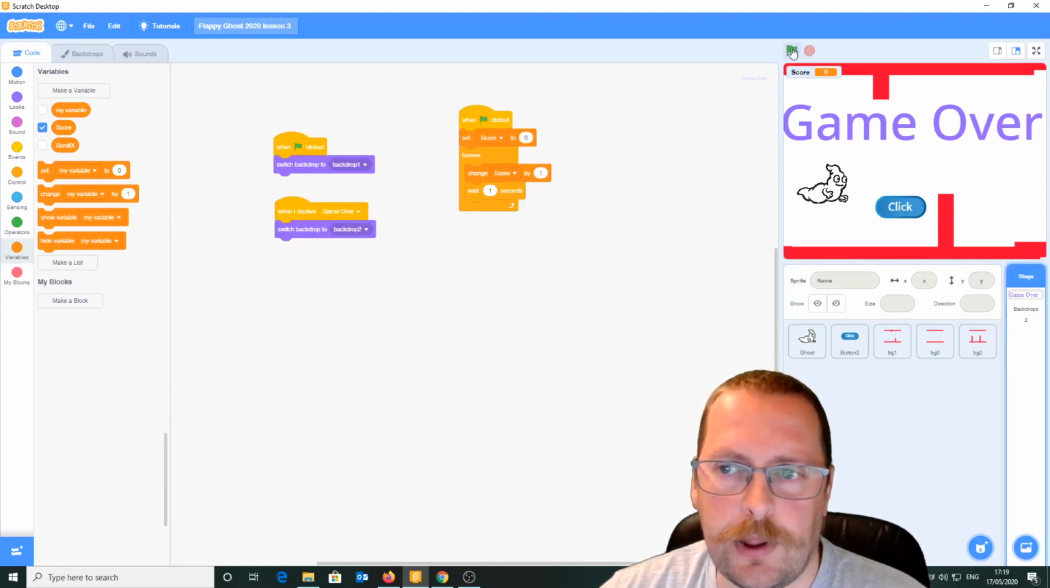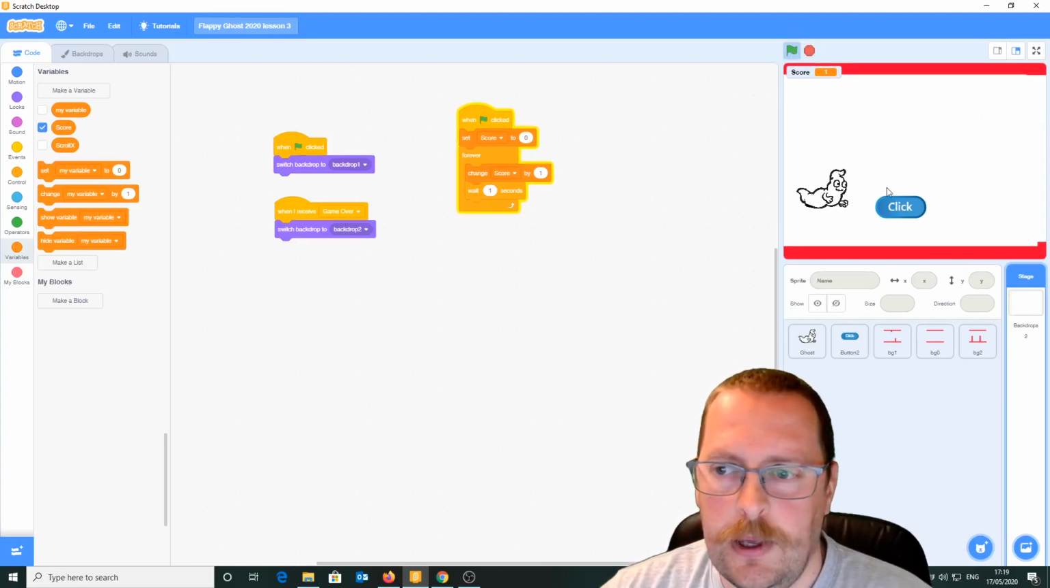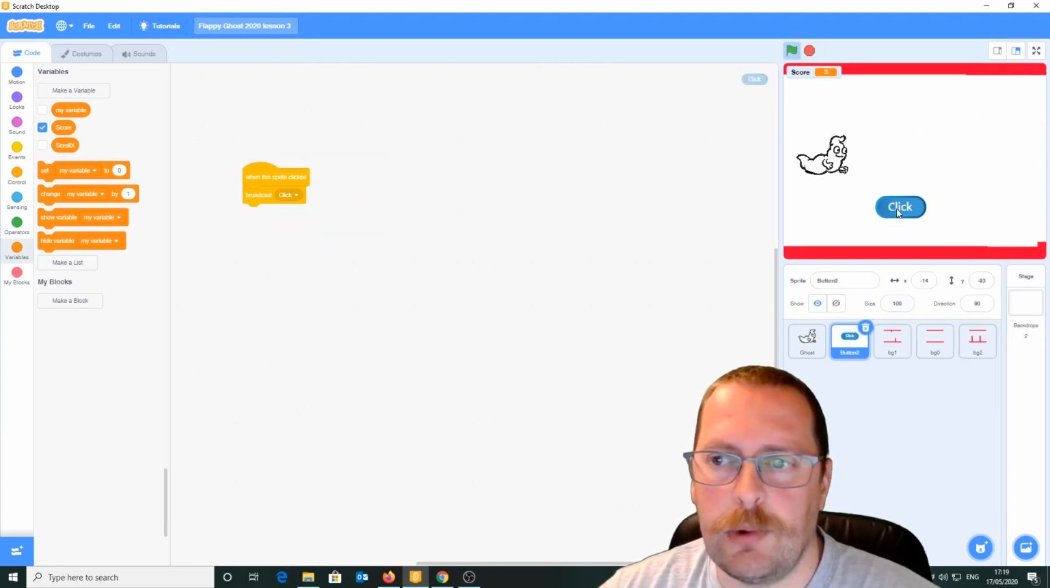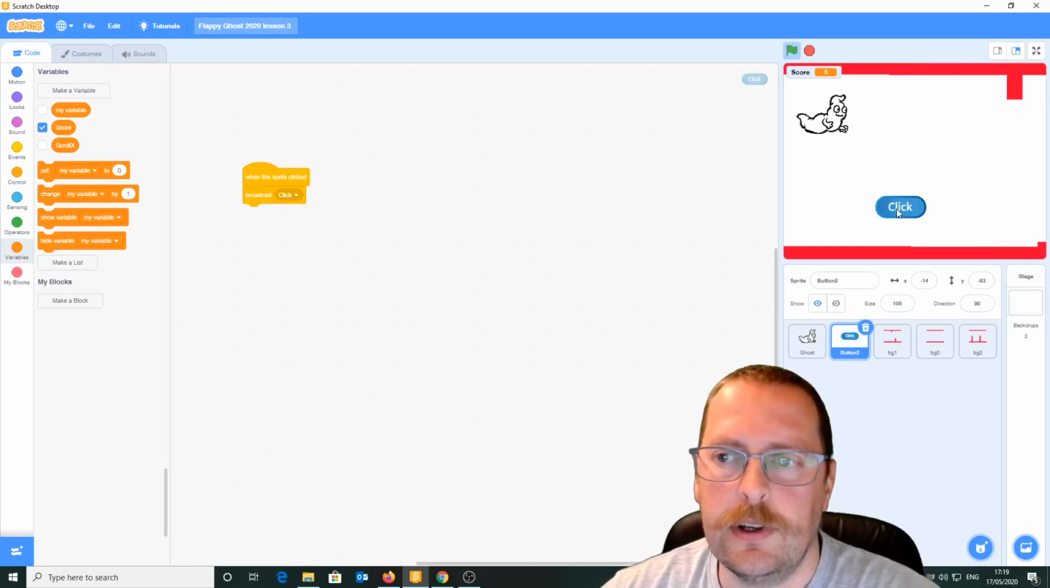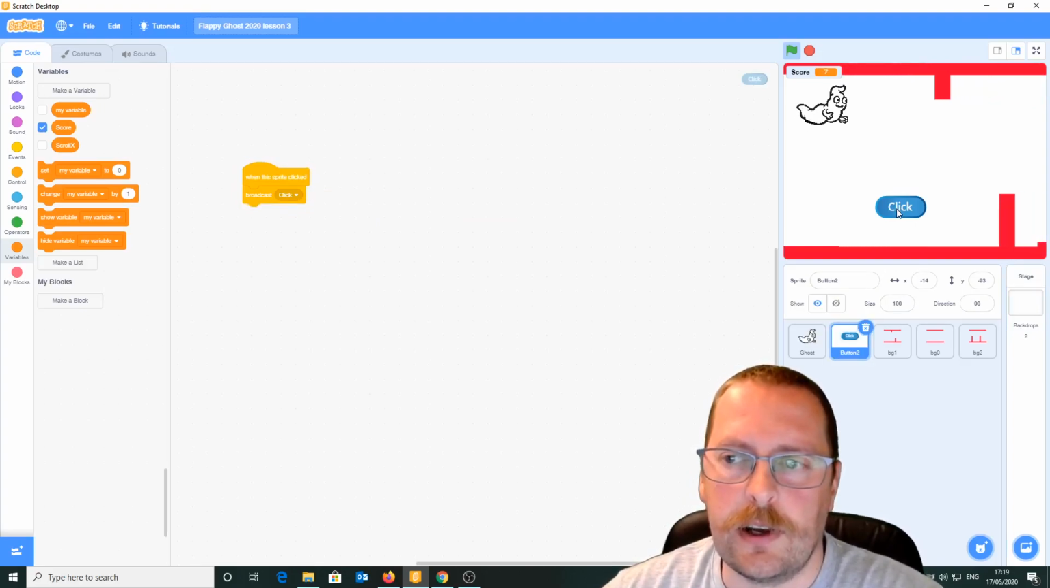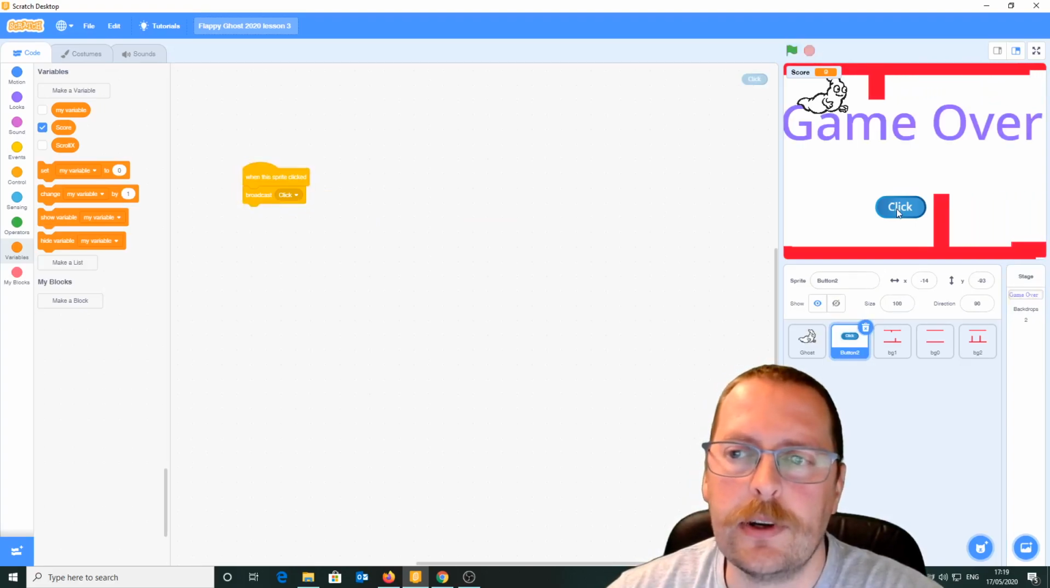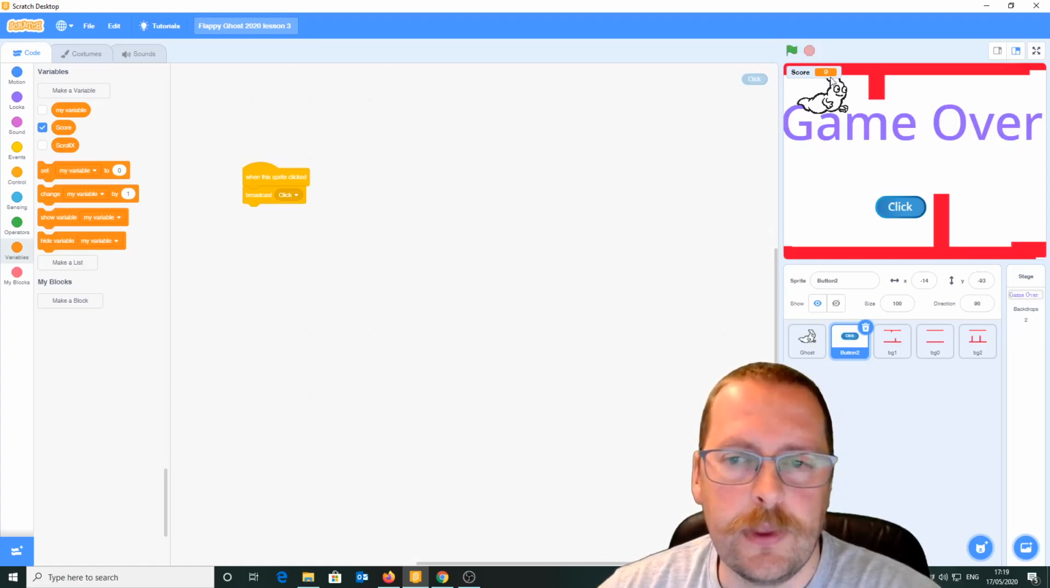And when I start the game, you can see that my score is going up every second until I hit red. When I hit red, my score has stopped. And that's all we need to do to be able to create a scoring system.